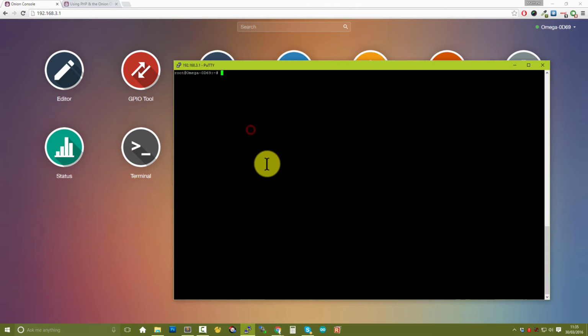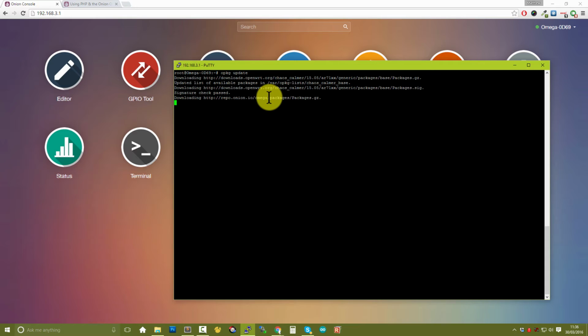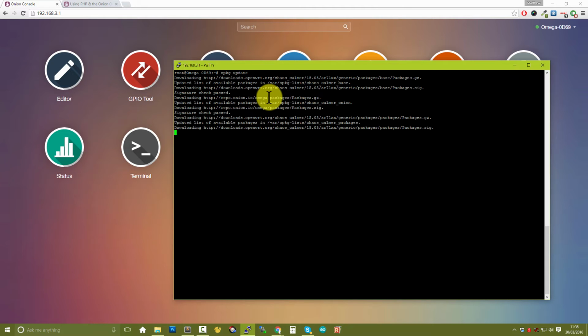Now, we should always start by updating our Onion Omega. If we don't run this command, then when we go to run a later command, it won't work. Okay, so the first thing which we need to do is type in or paste in, by the way, you can follow along with the tutorial off the wiki in the background, opkg space update. So let's run that. That will take a few seconds to run. We see it's downloaded the packages. Happy days. Right, that should have finished in just a few moments.